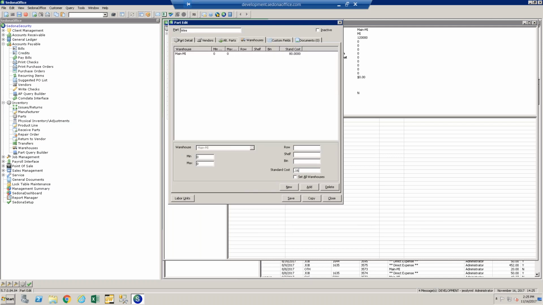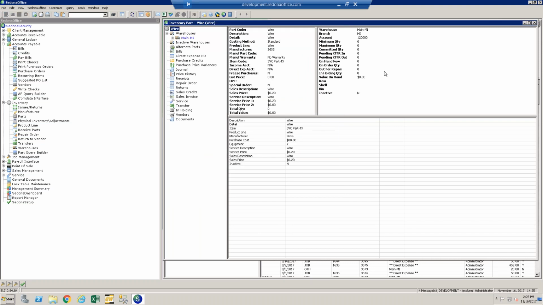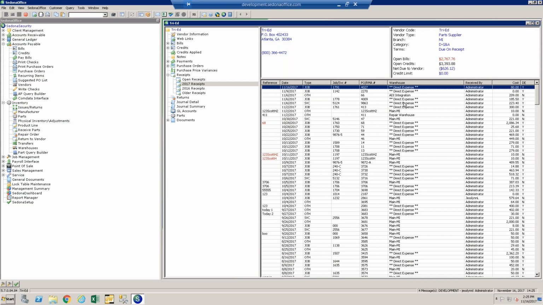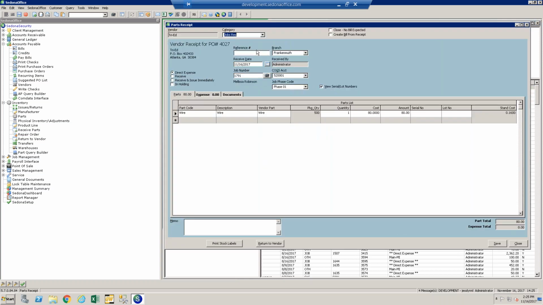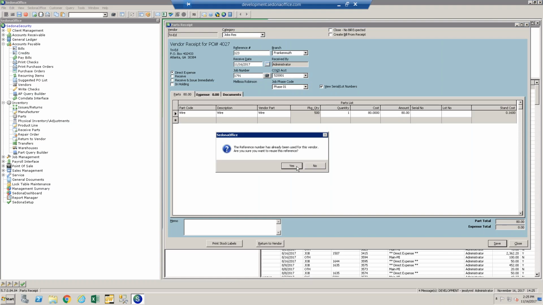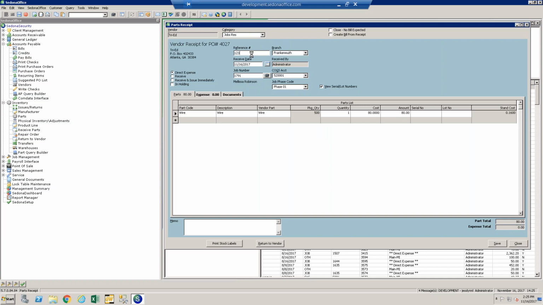I'm going to change my standard cost to 16 cents like it should be. So now, let me put a receipt number in there so that you can see that more easily when we're looking at the job. Oh, let me put a receipt number that hasn't been used before in there.